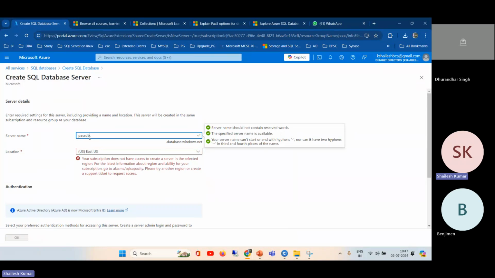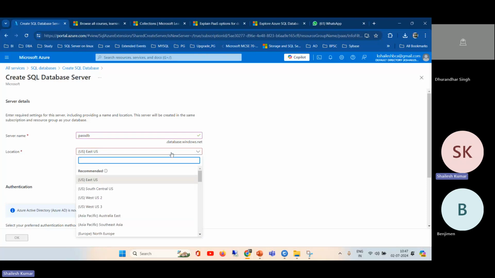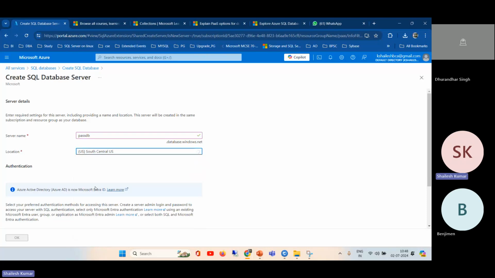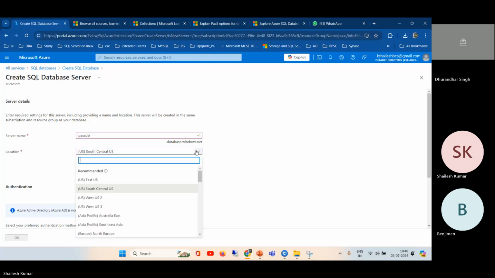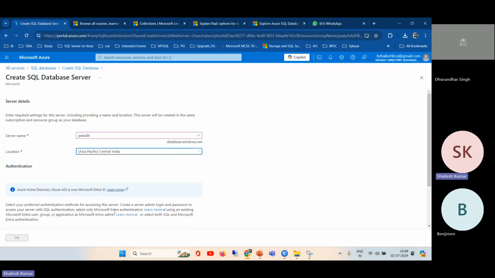So we have passed the server name here: paasdb.database.windows.net. The zone is not provided for this, so we can change the location, the data center, and all. So we try if we are getting it here. No, then with the free one in Central Asia.